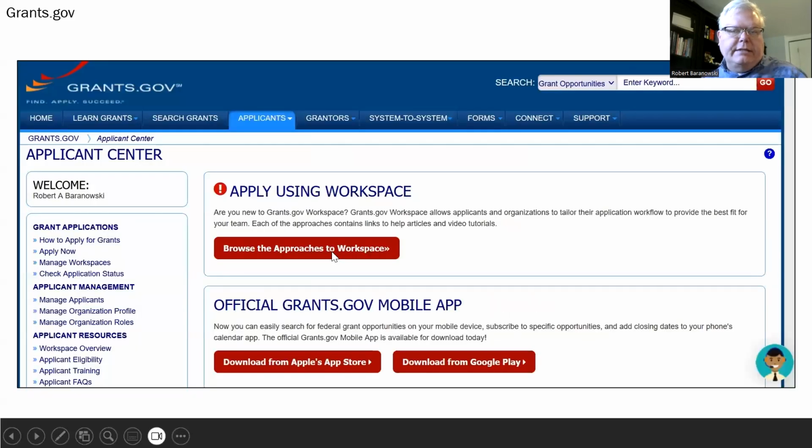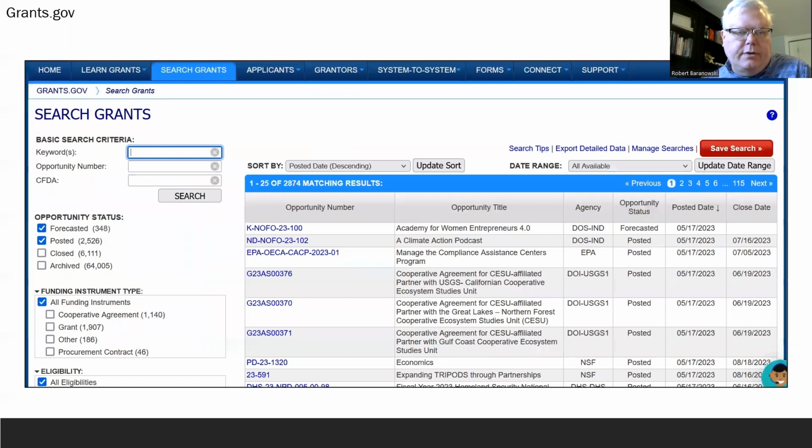Once you have logged into Grants.gov, you will be brought to a page that looks something like this, and there is a search window at the upper right-hand corner where it asks you to enter a keyword. If you do not enter a keyword and click go, you will get all of the current grants that are on Grants.gov, which can be quite a few given the time of year.